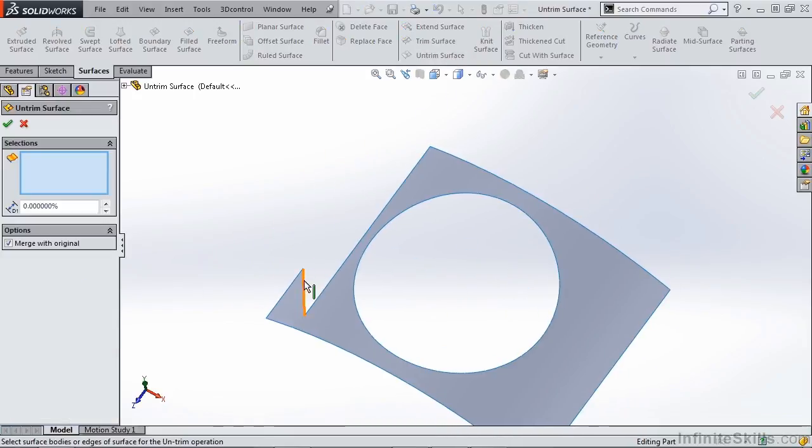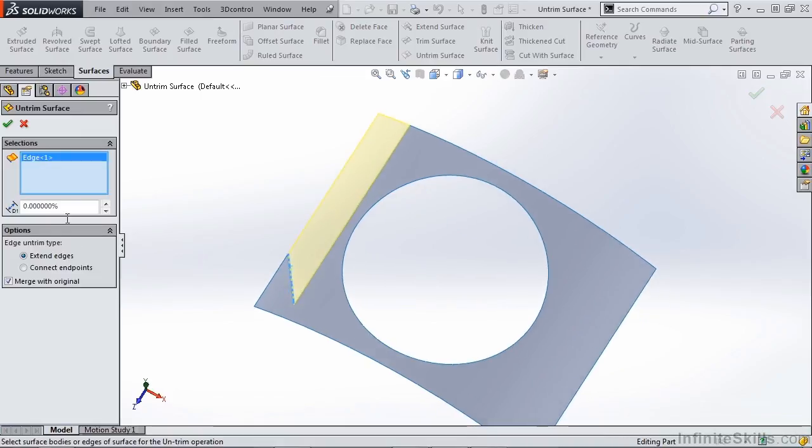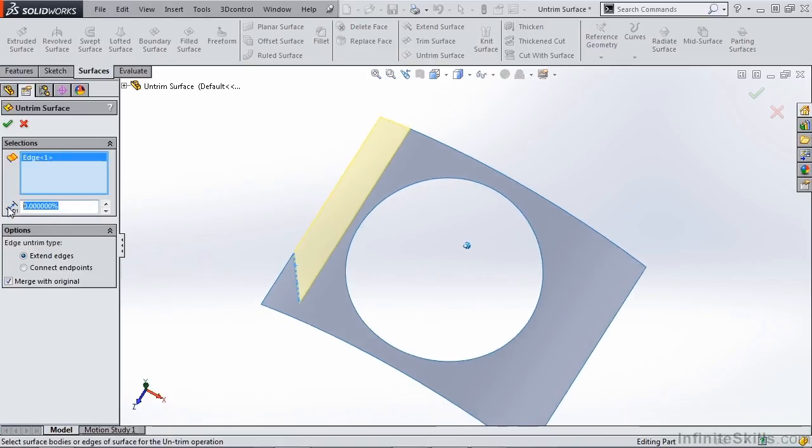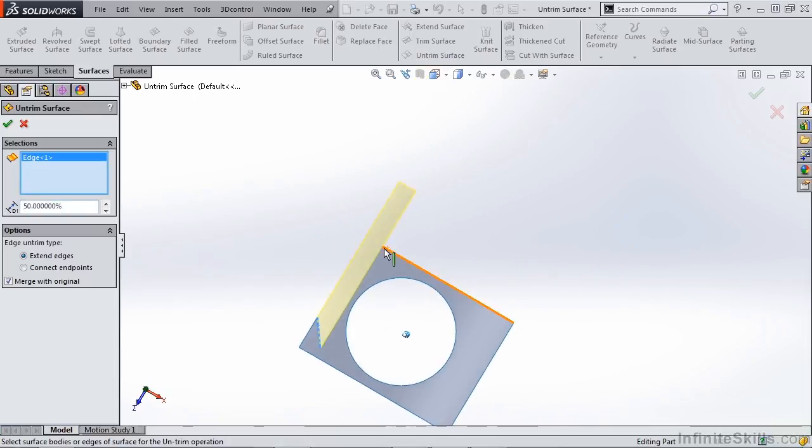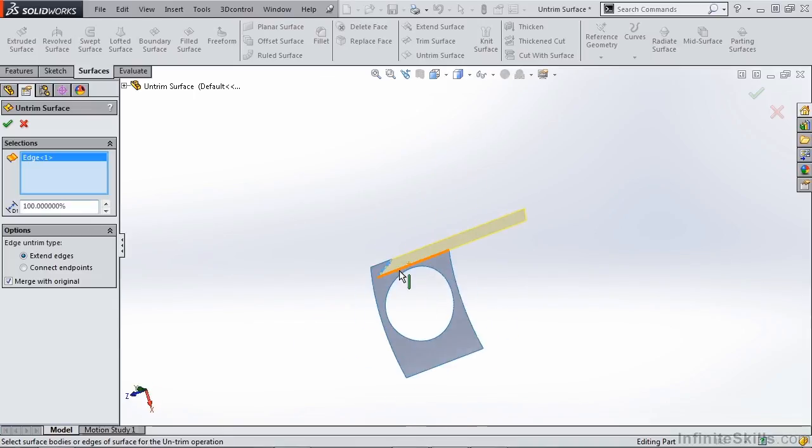So let's take a look at this edge on the opposite side. We're going to use untrimmed surface. I'm going to select this one edge, and this time I'm going to actually alter the percentage distance. If we say 50%, it's going to extend this out half of the distance that it's already patching. For instance, if we say 100%, it's going to completely double that distance.